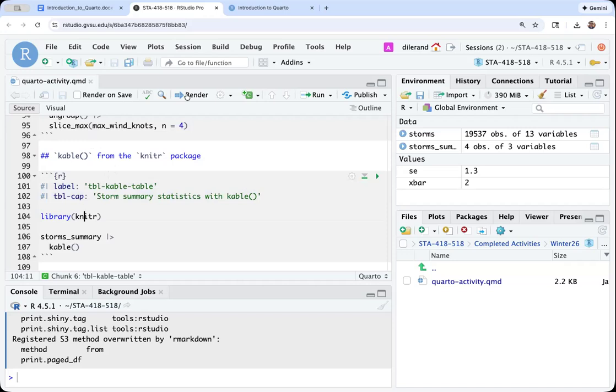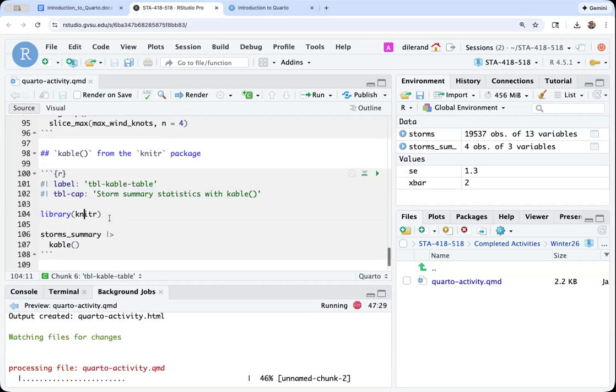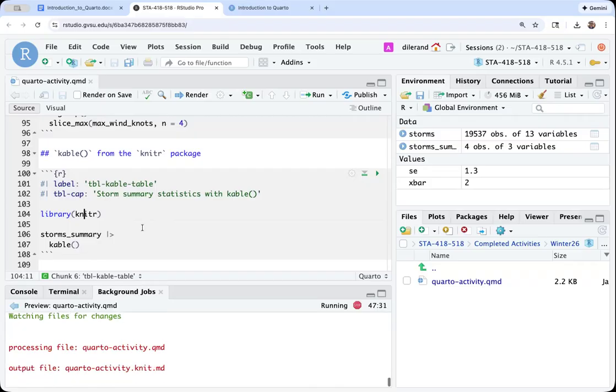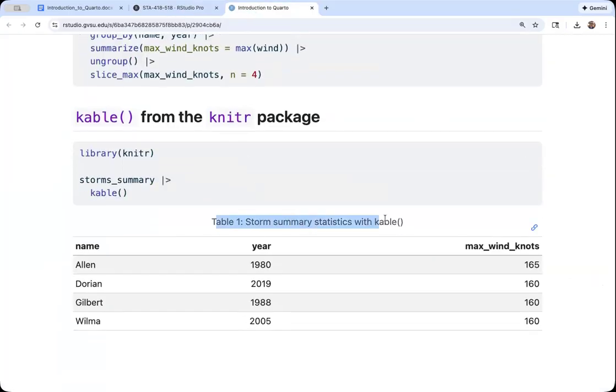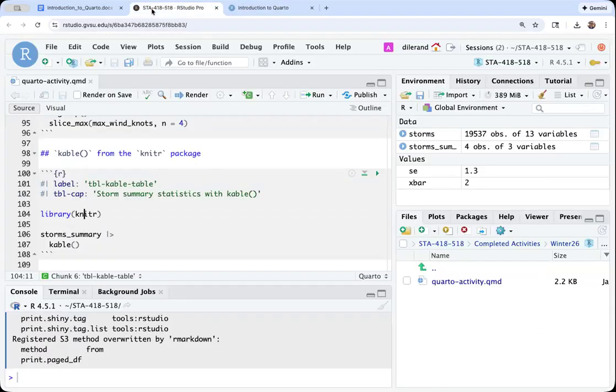If we render this, what this is going to do is say table one. It automatically gave it a numbered table and then puts the caption that we specified here. You don't have to number a table like this or give it a label if you include a table in Quarto with RStudio, but it's just an option.